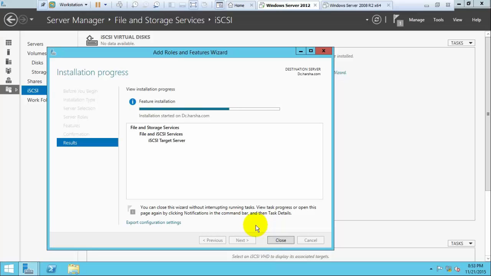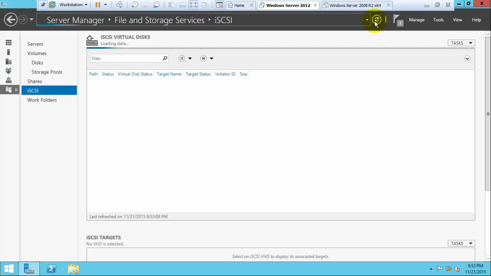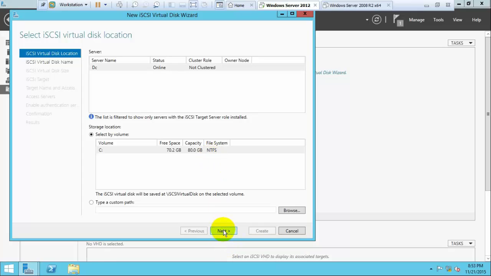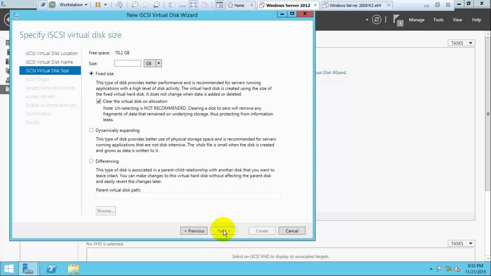In the file servers, in the iSCSI, we need to select the initiator and select the hard disk. Refresh, and it will show that. We are creating a virtual hard disk by using the local disk. Create one name, shared LUN.